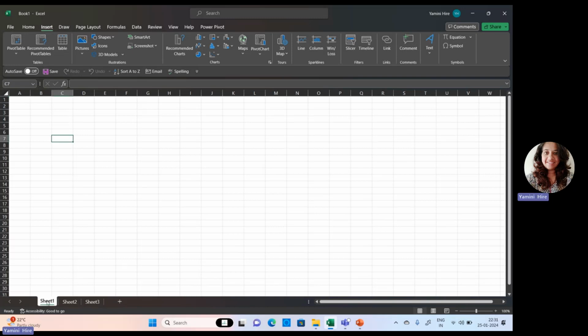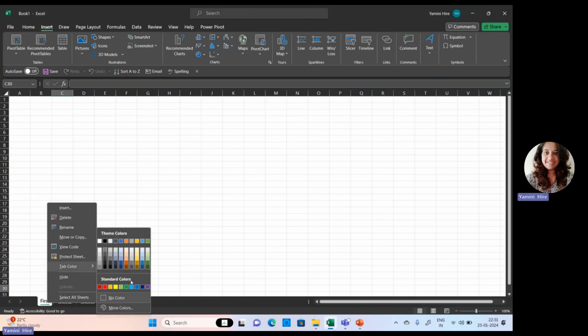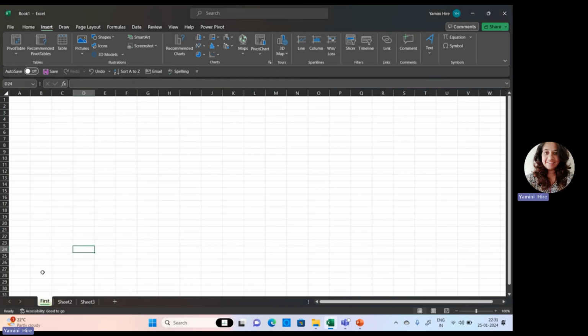You can rename those. You can format this, you can change the tab color. I'm giving the green color. This way you can format. You can add multiple sheets, as many as you want. You can even change the sequence just by pulling a sheet and setting where you want it. I want sheet 5 here, so you can just drag it and change it.